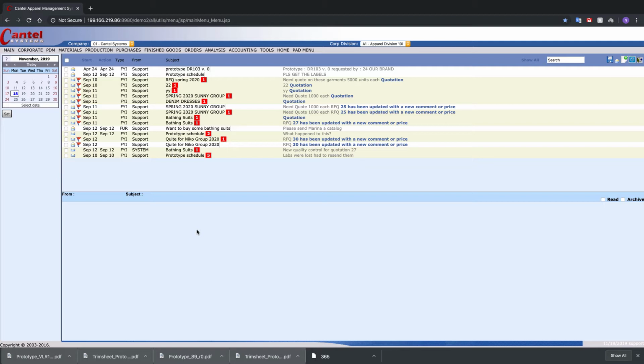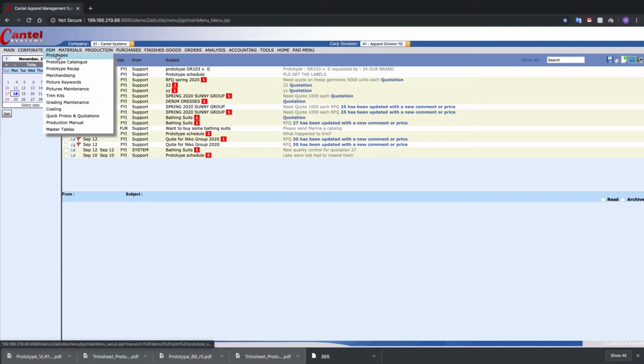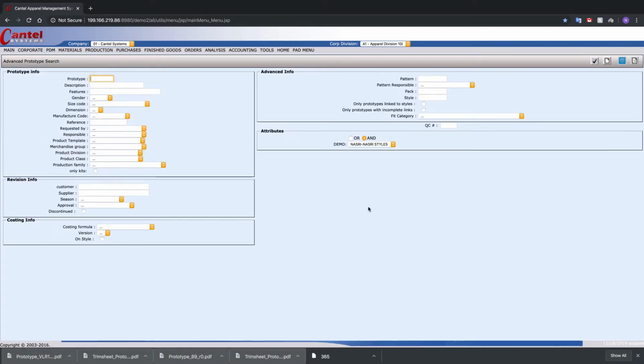Okay, so we'll start off by going into the PDM module, and we'll click on the prototype. A prototype is basically like a style, but it has not been confirmed for production yet. So in a season, we could start off with, say, perhaps a few hundred prototypes, but only end up with maybe 100 styles. So right now, let me just click on this filter.